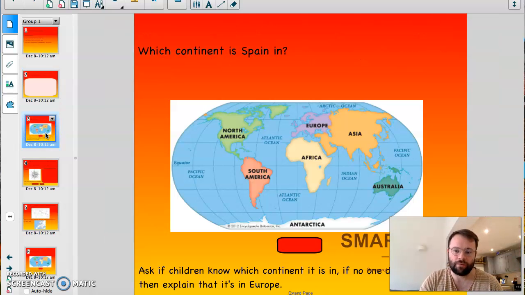Okay? So, first things first, we need to work out roughly where Spain is in the world. Now, all of these different areas here, these are different continents. Most of them are made up of lots and lots of different countries. So, I wonder, does anybody know where Spain is in here? Okay, let's find out.